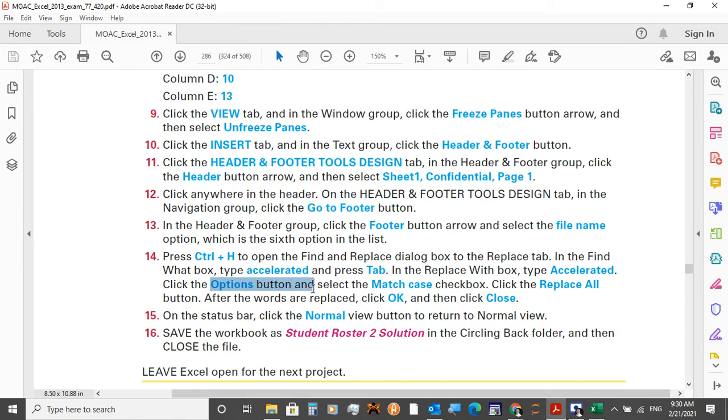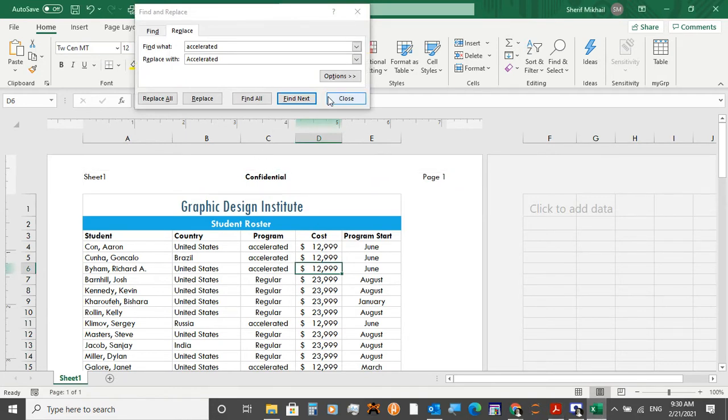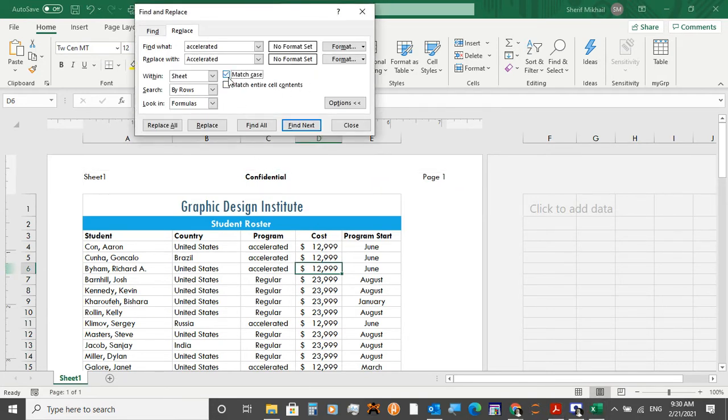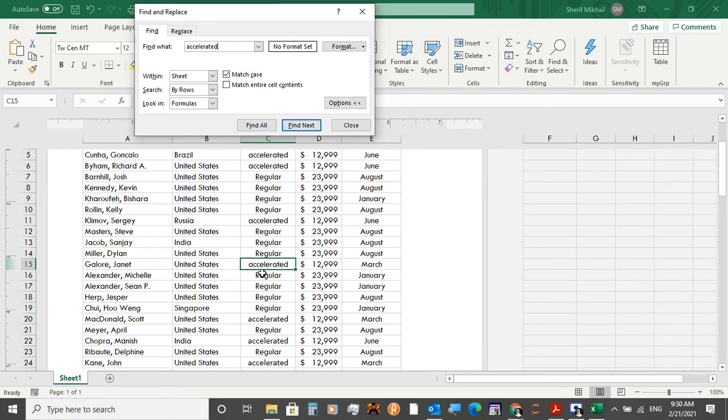Click the Options button and select Match Case. Now this is important because if you don't match case, it's going to pick accelerated regardless of whether it's uppercase or lowercase. So we want to only match the case. Let's go ahead and experiment with this. Let me just go back to Find Only, and click Find Next. So there it is. Now, if I choose Match Case instead and click OK, it will only find it if it matches the case.